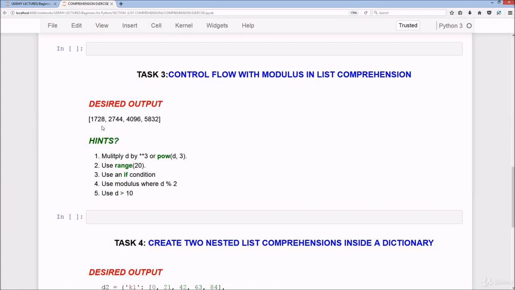You've got the desired output here, and the only hints are multiply d by 2 asterisks and a 3, or you can do pow, which is a Python built-in function with d3 as an example. Then the second hint is use range 20, use an if condition, use modulus where d %2, and use d greater than 10.